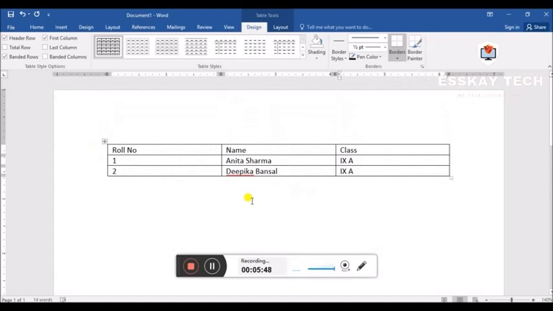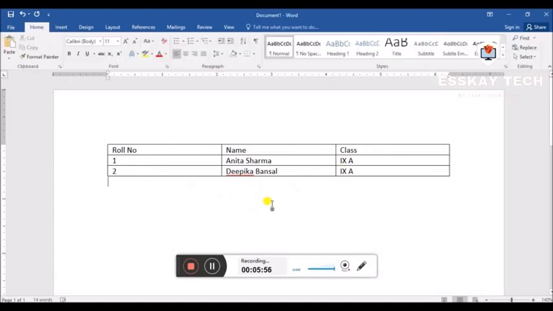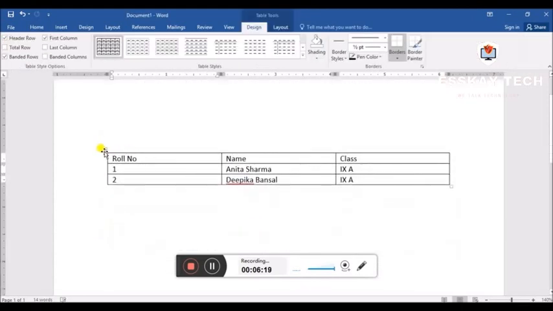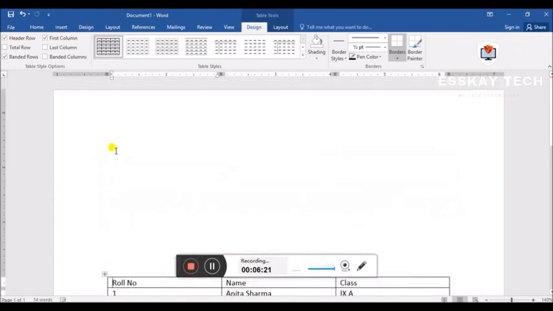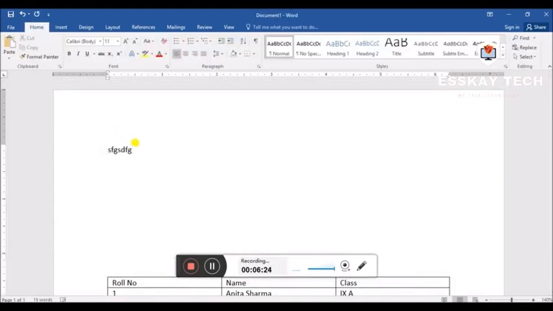Now the next topic we are going to learn is moving and resizing a table. How to move this table is very simple. Whenever we take our cursor inside the table, the table will have a small handle in the top left corner. When we click on that top left corner, the whole table gets selected. Now we can move the table wherever we want. Actually the table was here earlier.